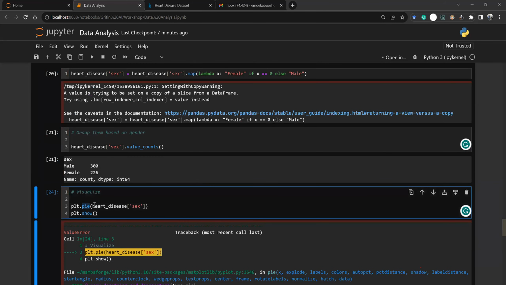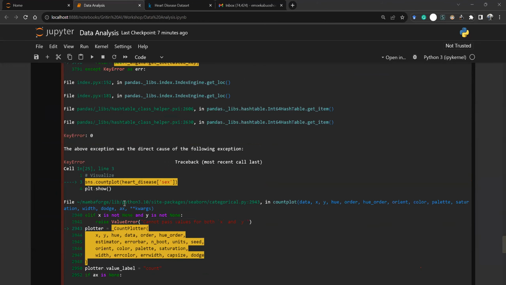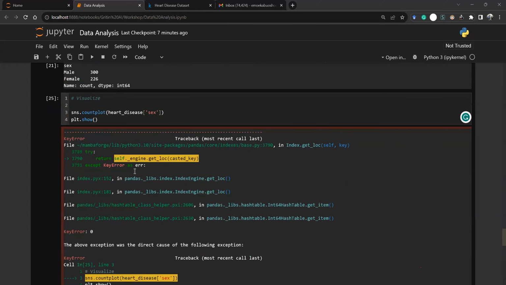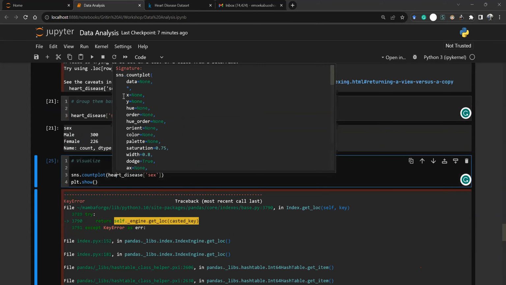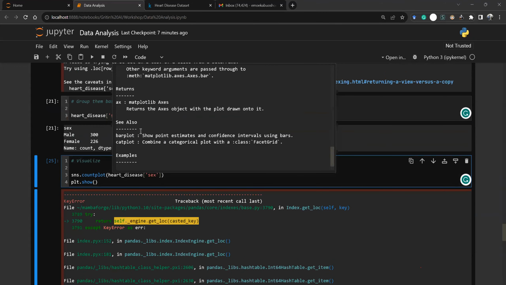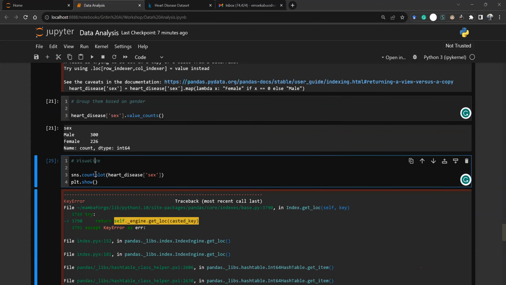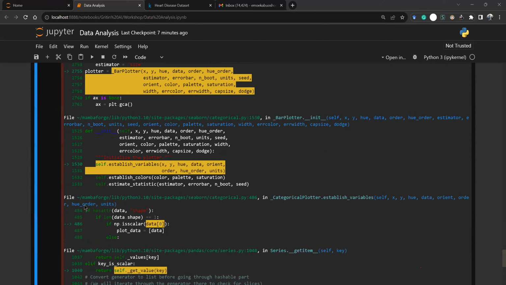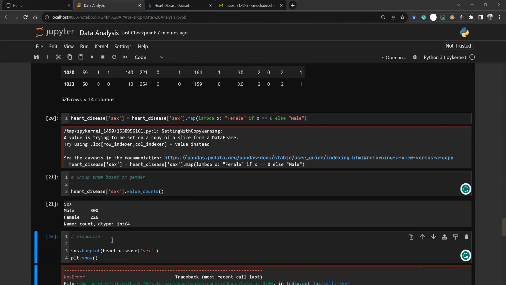So what we can do here is just use our count plot with seaborn. This should be working, but for some reason it doesn't. Okay, we can do a bar plot. It's still not working. I've changed the data. That's the problem.